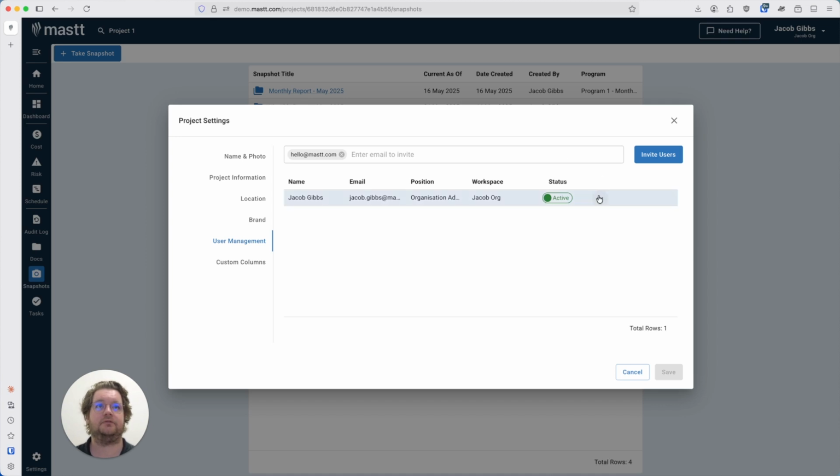So that's what that's there for, so you can manually control who has access to your project. And if you go to the three dots just here, you can also specifically remove them if you no longer want them to have access to this project, if they've moved on from your company or if they're not actually working on the project anymore.